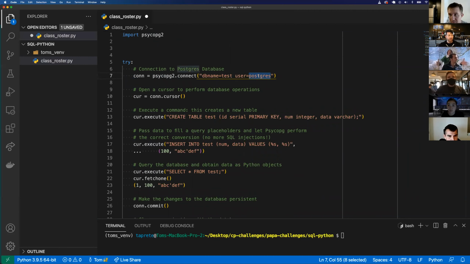So psycopg2 connects to whatever database followed by the username. I don't know what my username is, but I know what the database name is. Does anybody remember the database name I chose to call? What was it called? That's Platoon. Was it Papa Platoon? Platoon. Papa Platoon.